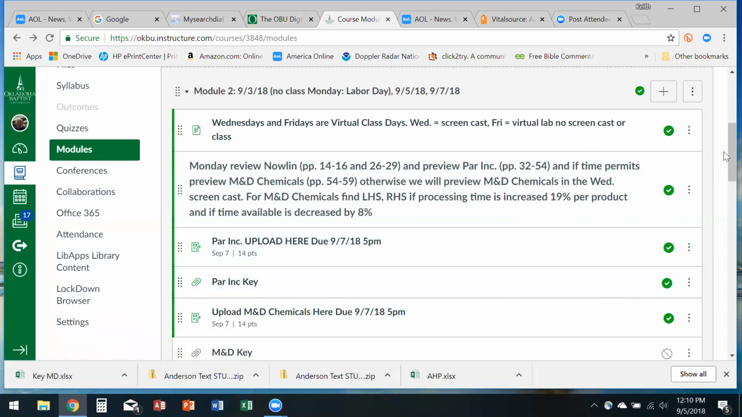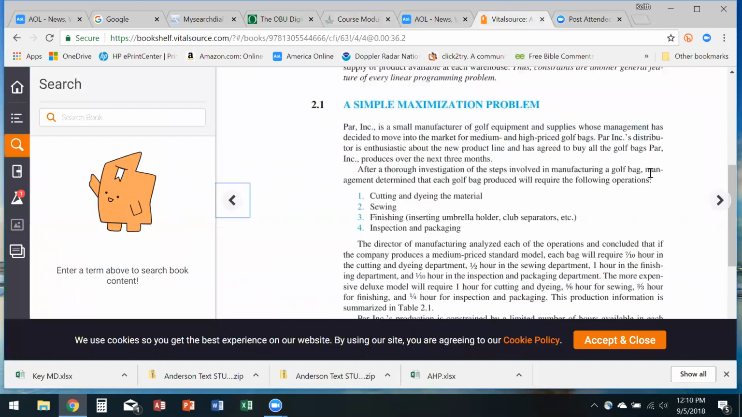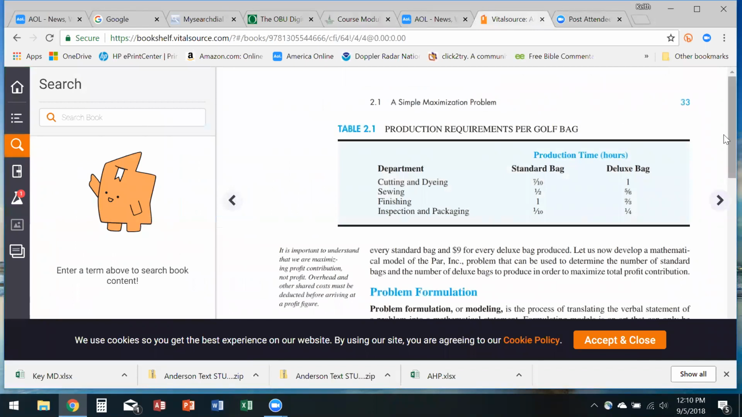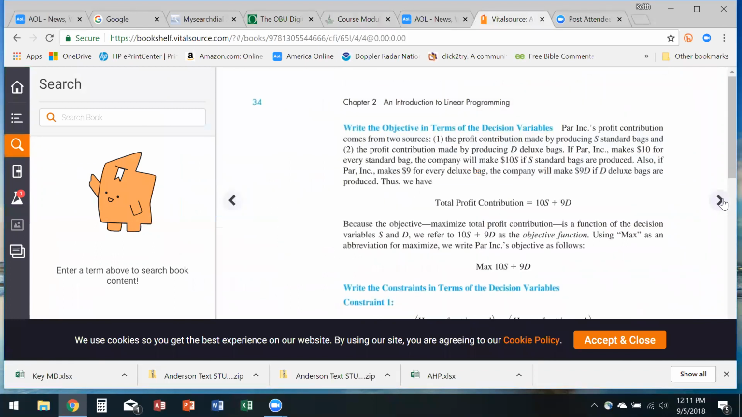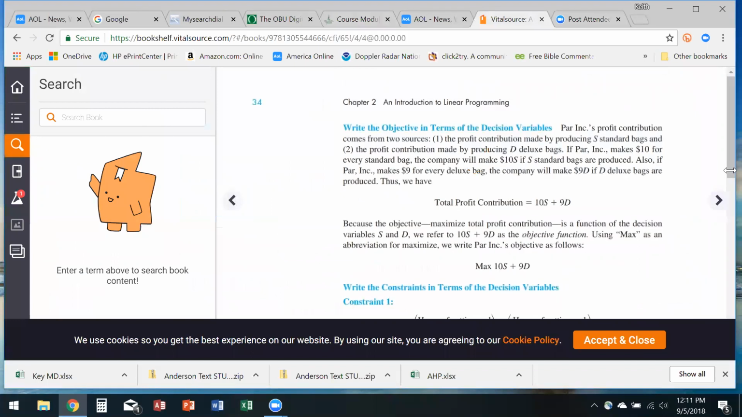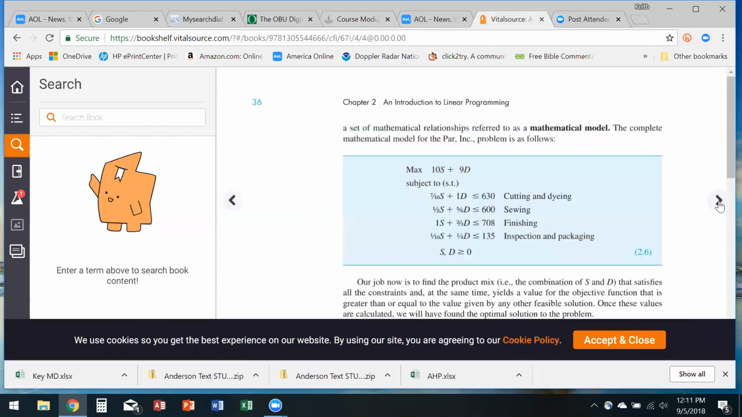Now, again, we're going to see as they walk us through the text, the maximization problem. This is Par Inc. And this is the production time for each of those. And then we build a total profit contribution. And you can see this and read it faster than me. And again, we see the mathematical model that we're using to get our maximization subject to these constraints.